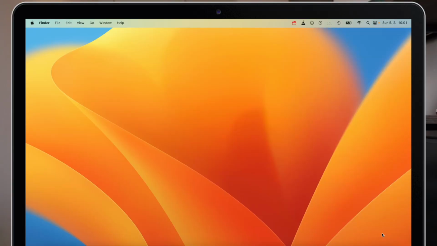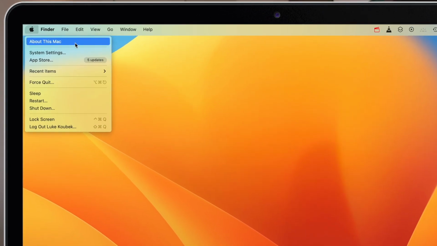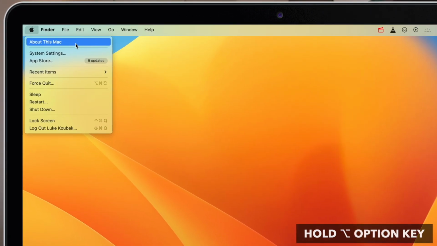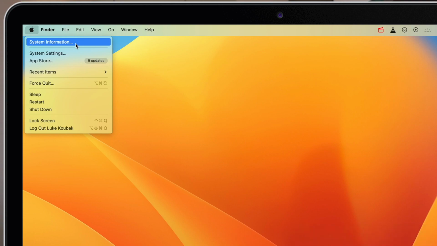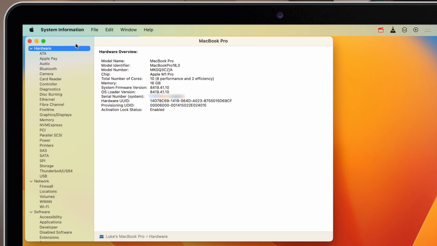The easiest way how to display system information is to open the Apple menu again. Press Option key on your keyboard and the standard command about this Mac will change into system information. So open that and here you will find all the info about your Mac.